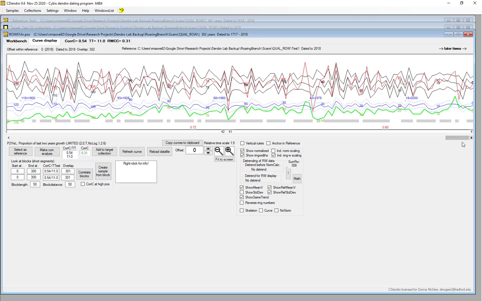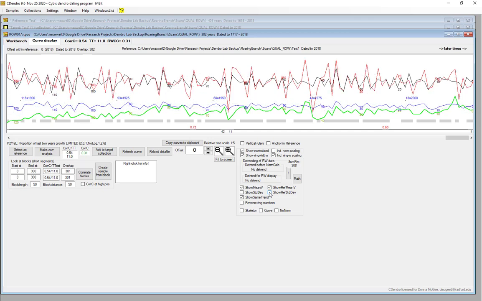It's a little bit difficult to look at it with all of these things on here, so I often go down here and unclick Show Standard Reference Standard Deviation, and then I can begin to look at that pattern of narrow and wide rings. Here I'm often looking for those marker rings, those really dry years, or occasionally those really large years, to make sure that this is well dated.